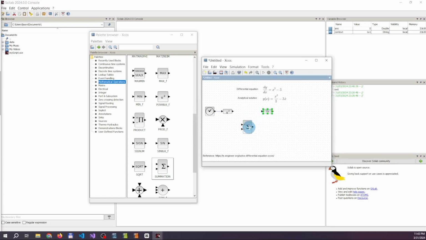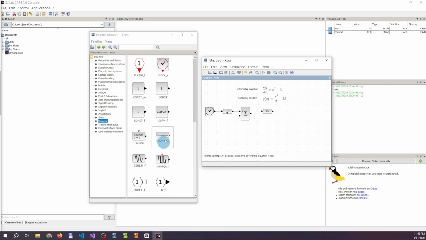So now I'm going to connect the output of the power block to the first input of the summation, and I have to add a 3. So I go to sources, then constant.